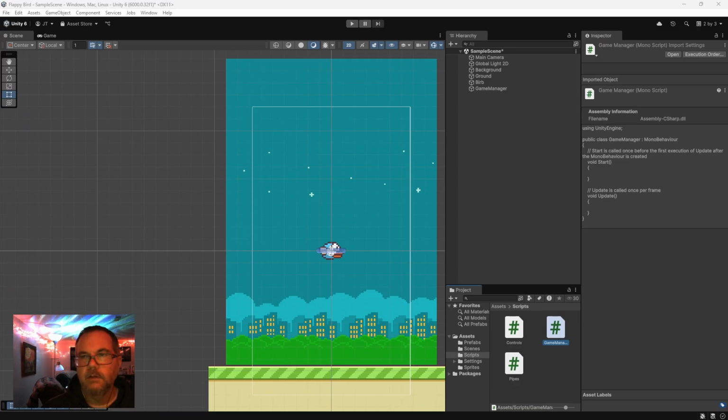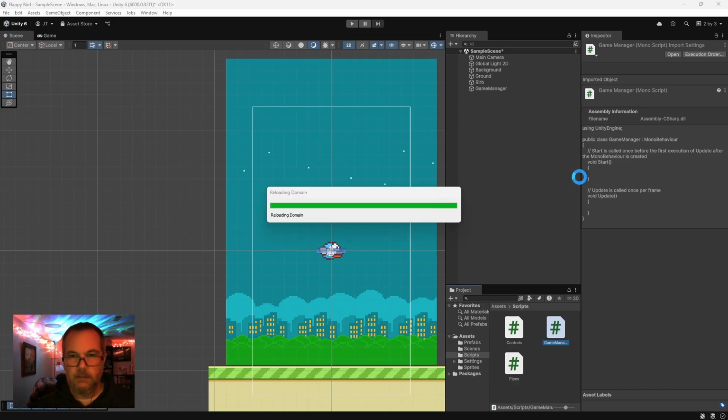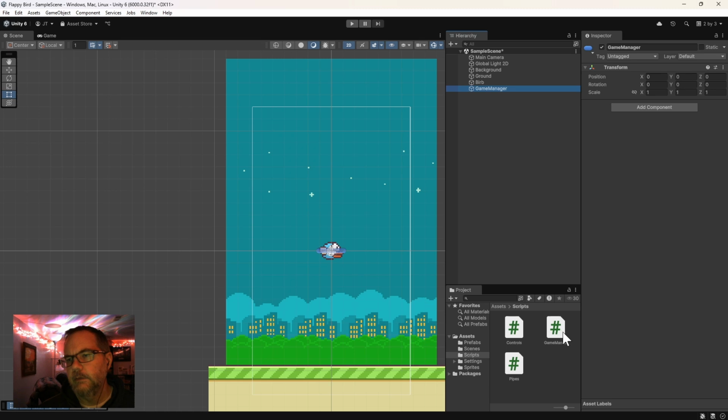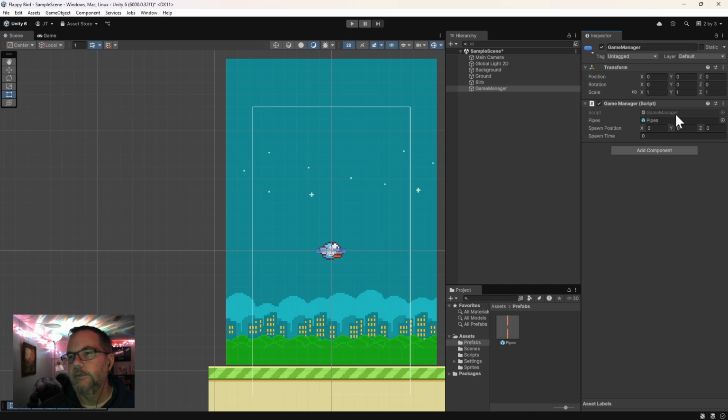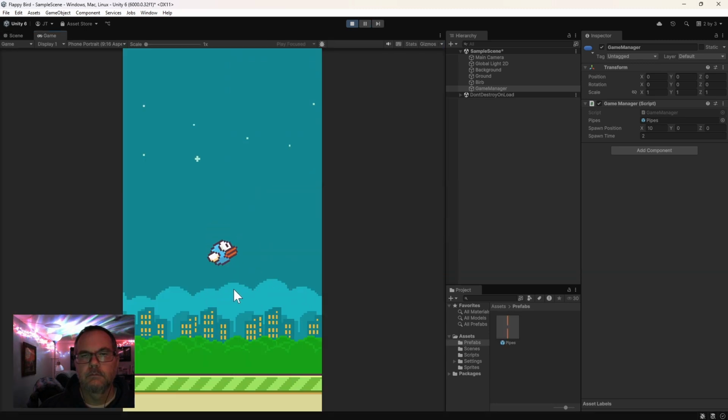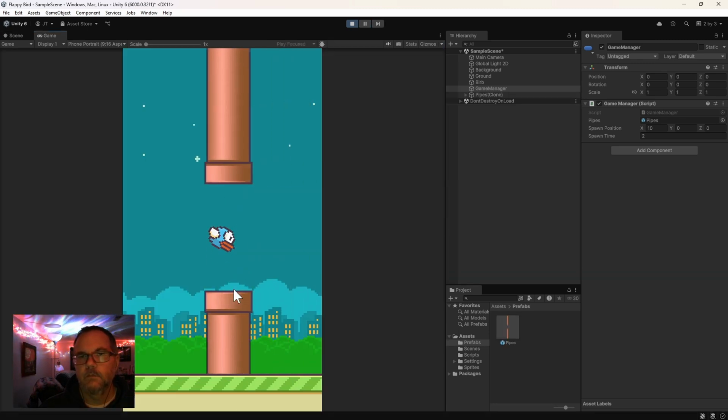So going back into Unity here, assuming I don't have any errors. The game manager script needs to be attached to the game manager, and then we need to set up those pipes objects. So I have my prefab folder, so it's easy to set up my spawn position. I'm going to put 10 on the x-axis, and my spawn time I'm going to make 2. So every 2 seconds, it's going to create a new one. Okay, so there we go.